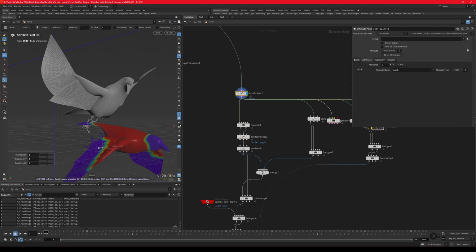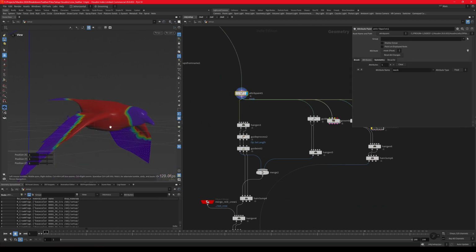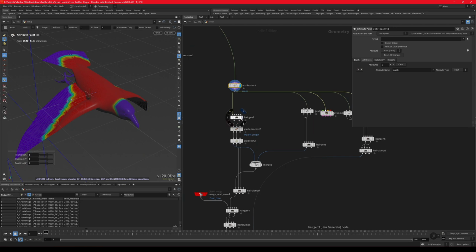Here I created a mask for the body. It's a hair gen.